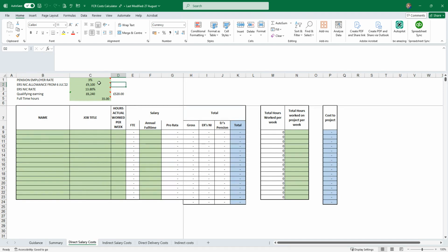If we look at the direct salary costs, you can see here, these will need updating to reflect the pension rate the employer pays, any changes in national insurance allowance, any changes in national insurance rates. If your pension scheme is an auto-enrolment scheme, if it has a qualifying earnings, and here the number of hours that a full-time employee would work.